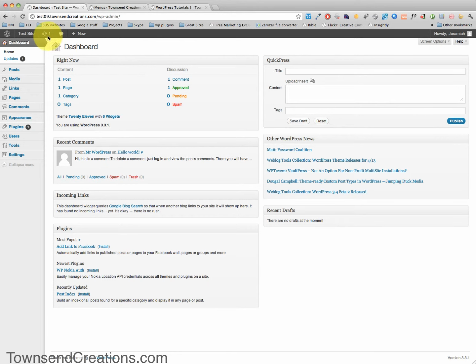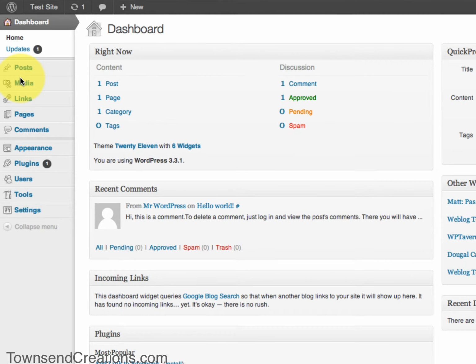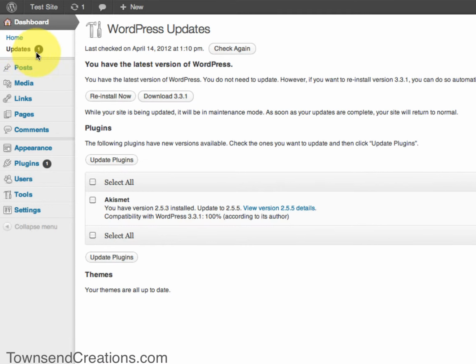Moving on from there, let's talk about the left-hand menu bar on the left-hand side of the screen. The dashboard just gives you an overview of the site, and we're at the dashboard home. But underneath the dashboard, we have a sub-menu of updates. Anytime you see a number next to the updates, it means there's an update that needs to be done. And there's the update screen.